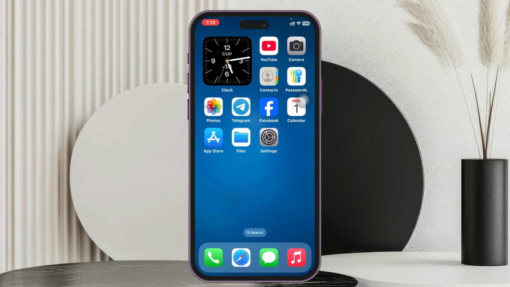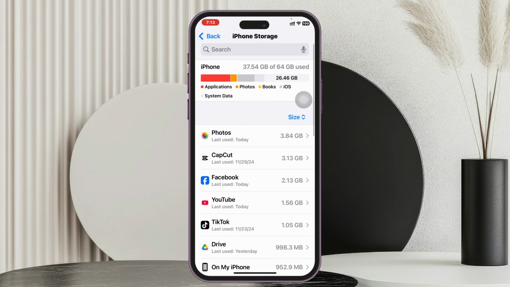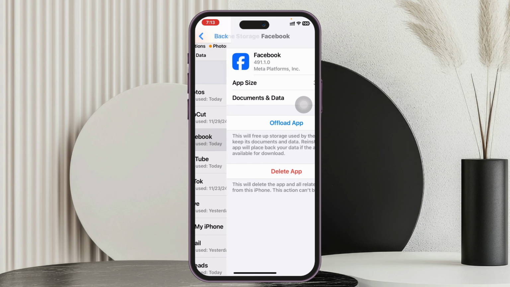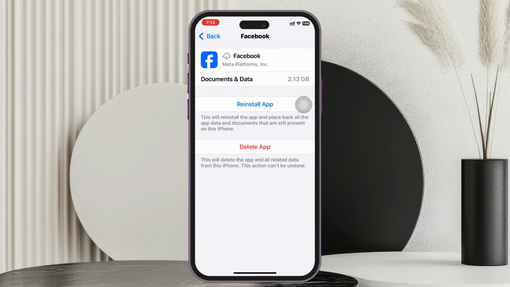Then the very next thing that you have to do is open up the Settings application on your device and come to iPhone Storage, the same place where you check the iPhone storage. From here, look for the apps that you mostly use. For example, I'm going to tap on Facebook right here and tap on Offload App, tap Offload App, and go ahead and tap Reinstall App.